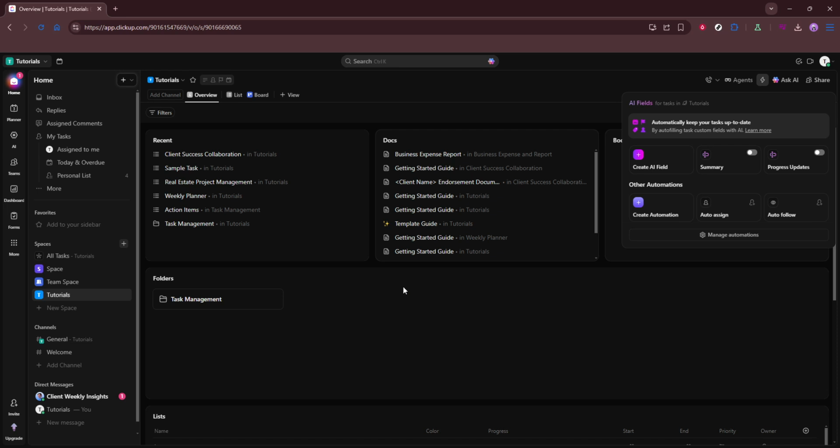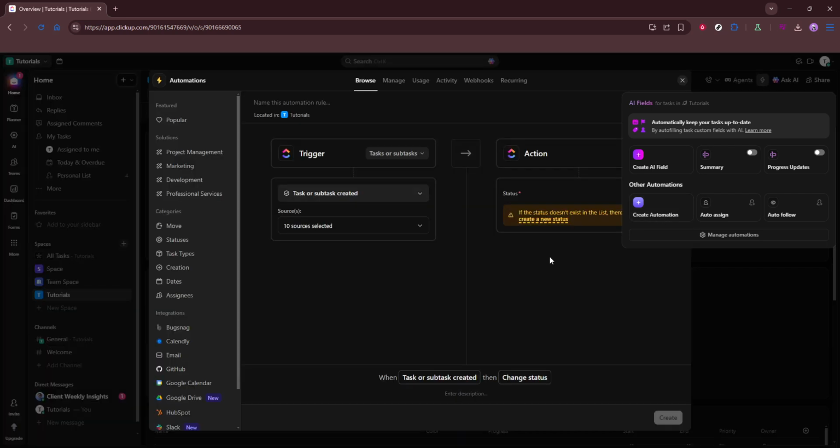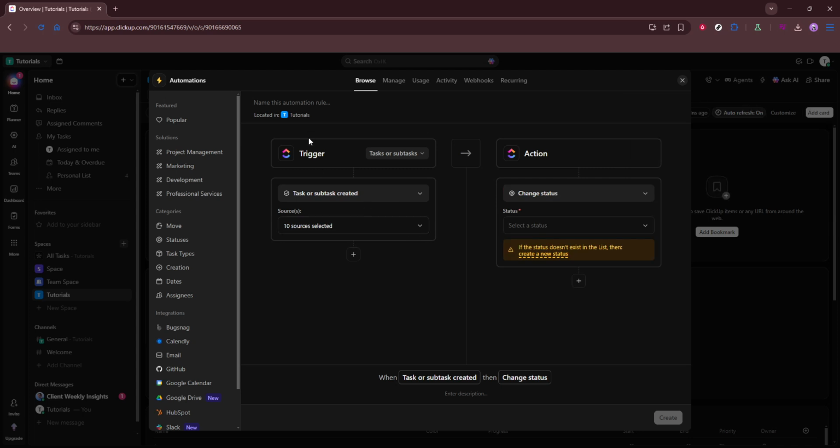You'll land in the automation builder. You can start from a template or build from scratch. Templates are great when you're in a hurry. Starting from scratch gives you full control. Give your automation a clear name that describes the outcome, like assign on status change or auto set due date, so your team instantly understands what it does.